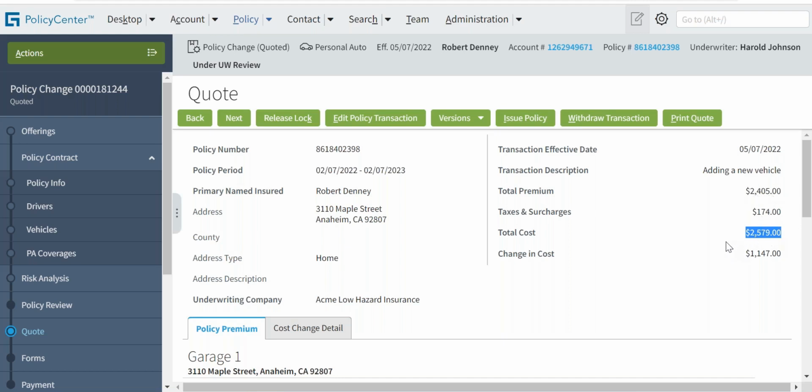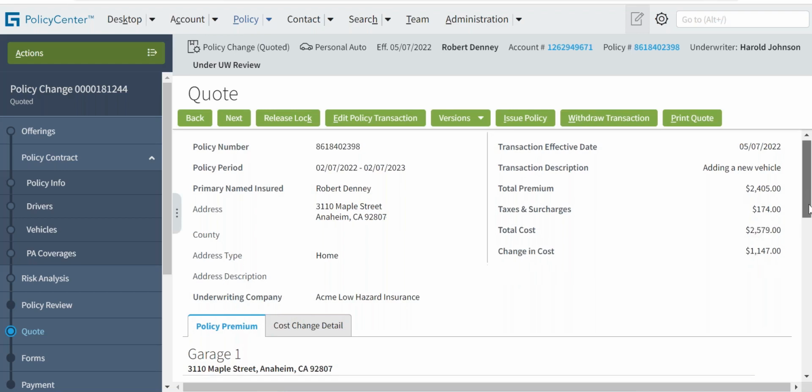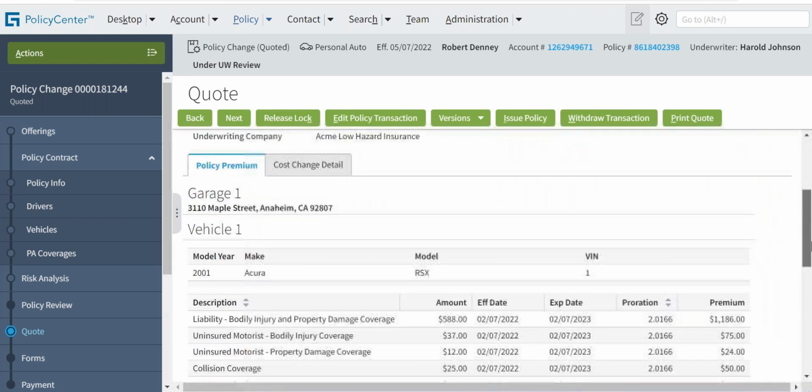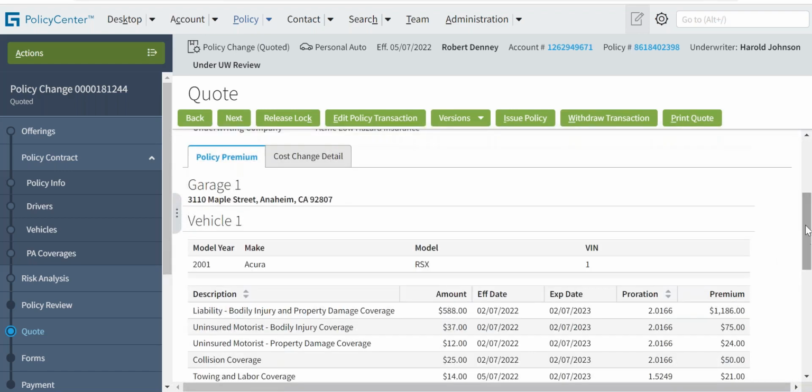Now, what was your previous cost and what is the new cost? You see the difference here. There is an increase of $1,147 per year after this change, so you can clearly see the change in cost here. Now there is one more thing. If you want to see how much I'm paying for vehicle one and how much for vehicle two, you can see that segregation here.